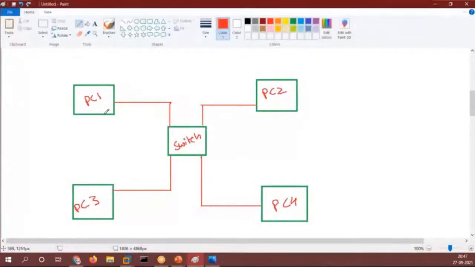So what will happen? PC1 will send the data towards the switch. If I want to send it to PC4, the data will be received by the switch. The switch will check that in its CAM table. There is a CAM table in your switch that stores the MAC addresses and the port numbers. So your switch will check that, and it will forward that data towards PC4.